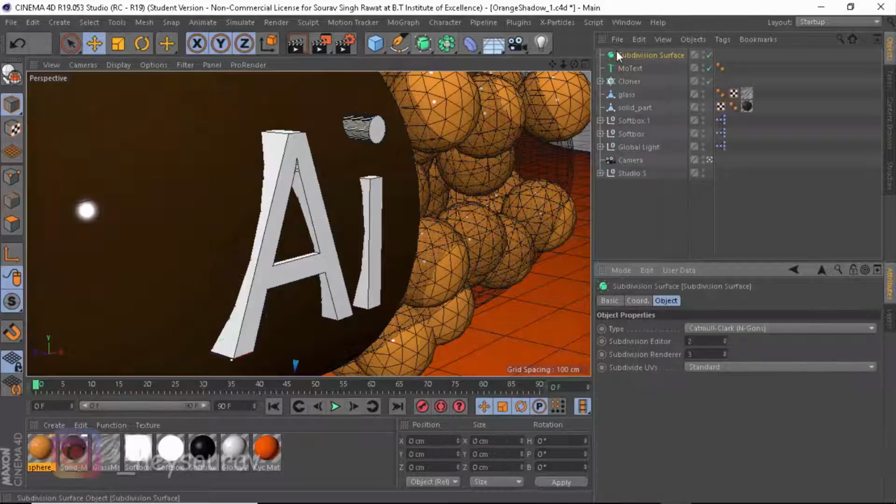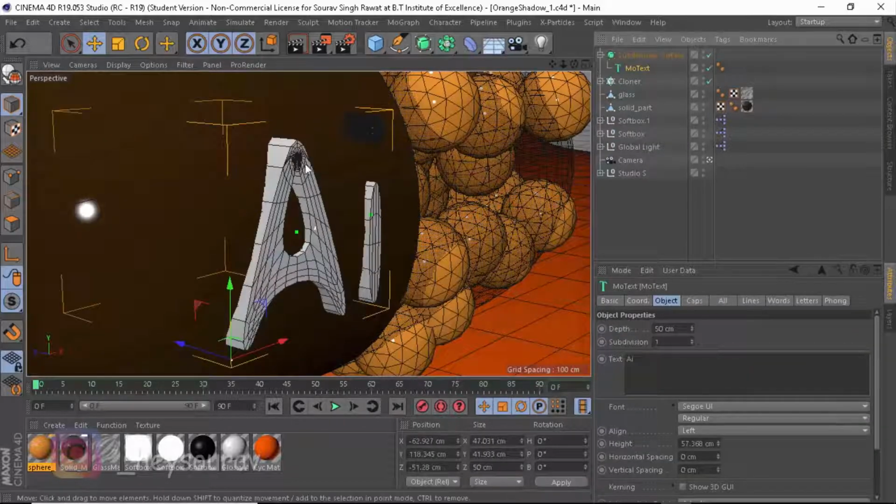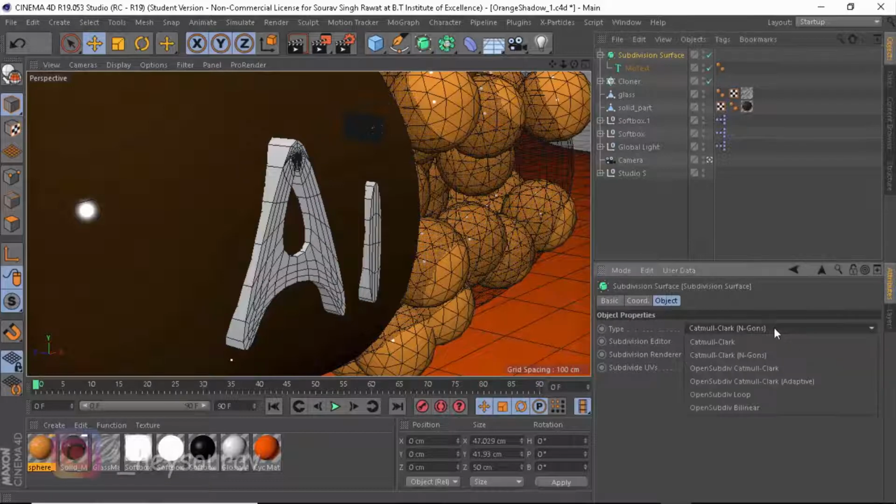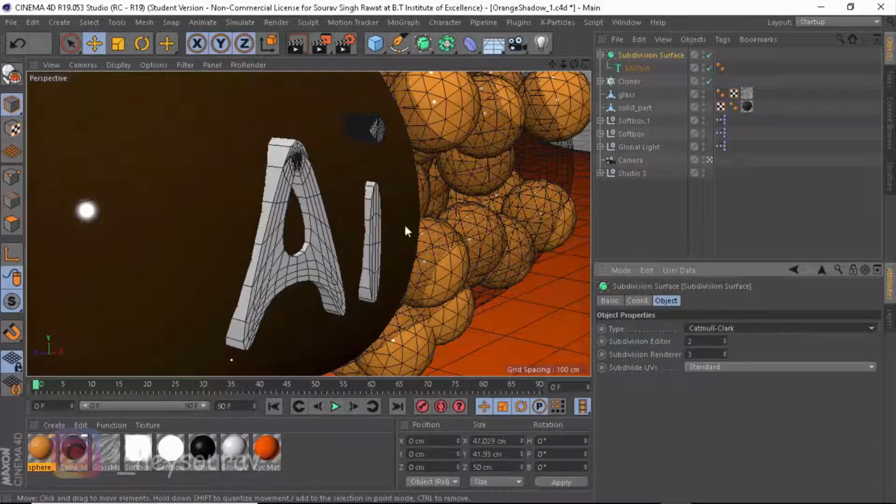Let's go ahead and create a Subdivision Surface object, or you can say subdivision. Let's parent this, and that is going to give us some pretty good results. And here inside of Subdivision Surface, you can select Catmull-Clark if you're using objects like S, because S generally comes up and messes everything up.